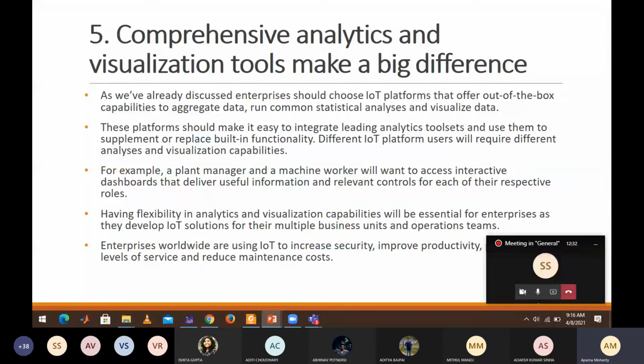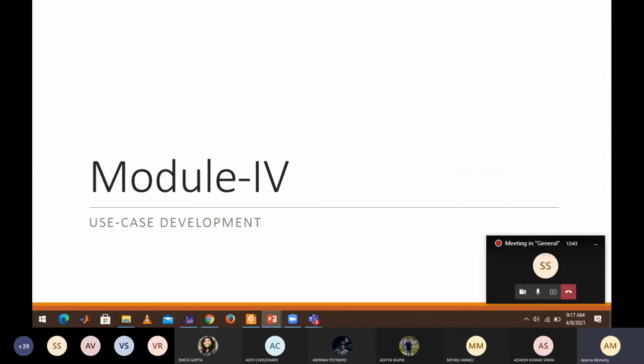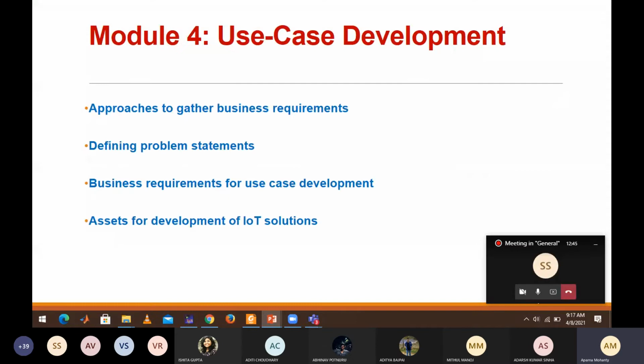Let me show you. The first part of your module 4, approaches to gather business requirements, we covered. So what are the approaches? There are 5 approaches, 5 steps. First one is to pick a proper platform. Second, the platform you select, make sure it has offline capability, make sure it has visualization tools, make sure it has cloud compatibility. So all these are the 5 features of selecting approaches to gather the business requirement.